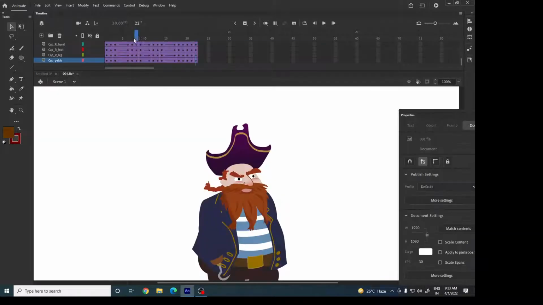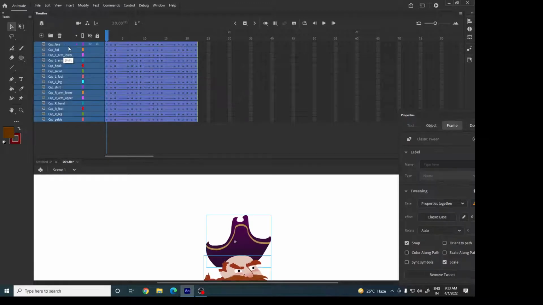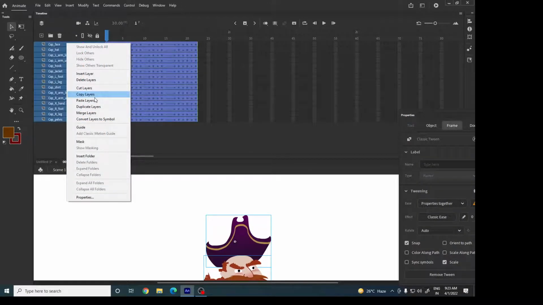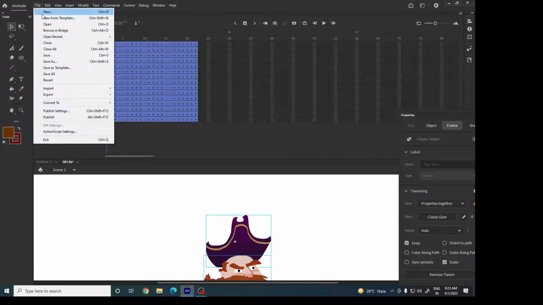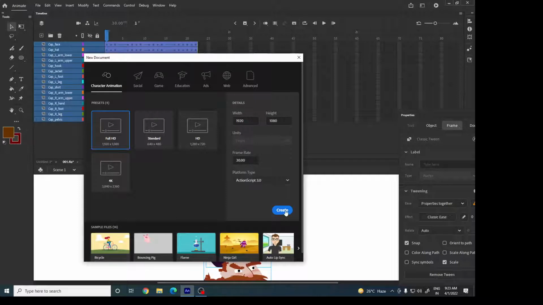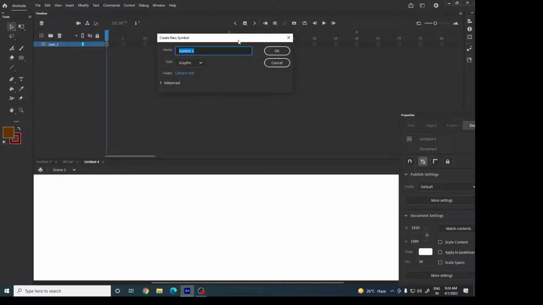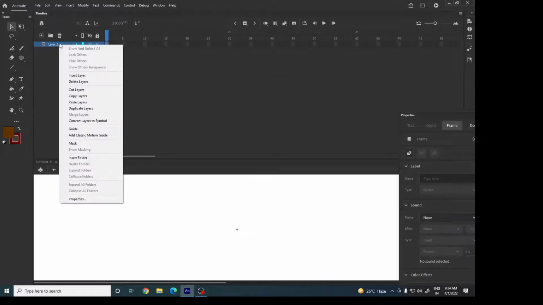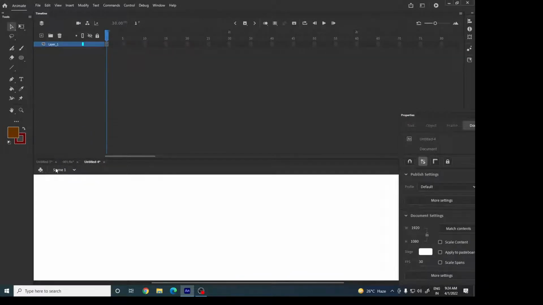Okay, I'll go to this walk cycle. I'll select all the layers, right click, and say copy layers. How? I've just copied these layers, go to File, New File. A totally new animated file. Insert, New Symbol, Graphic, name it walk, and paste layers here. Done. Back to scene. Clear?